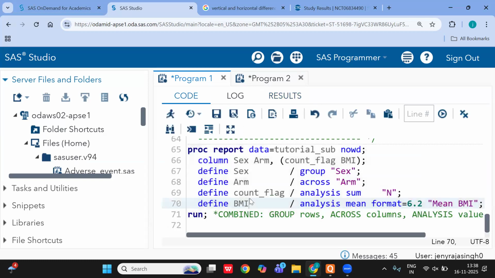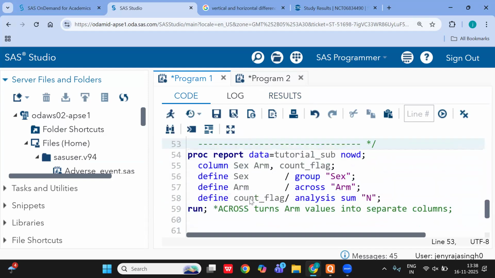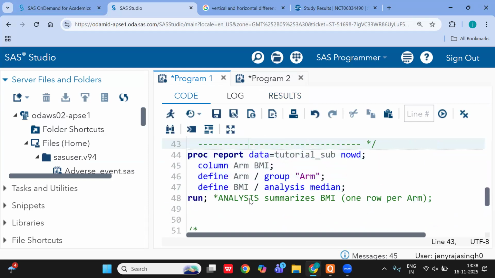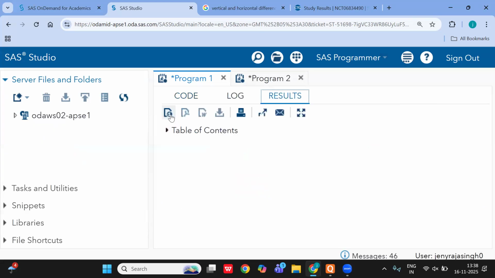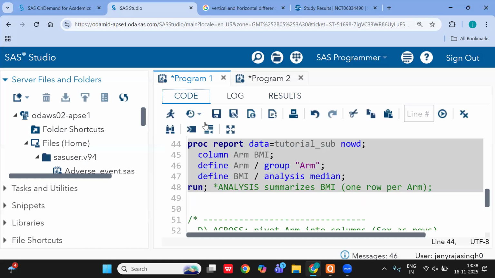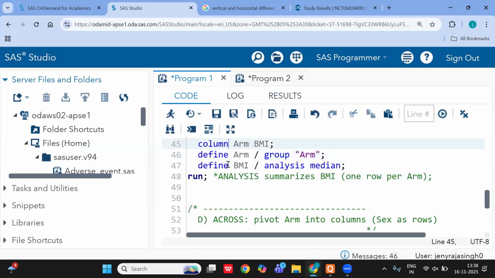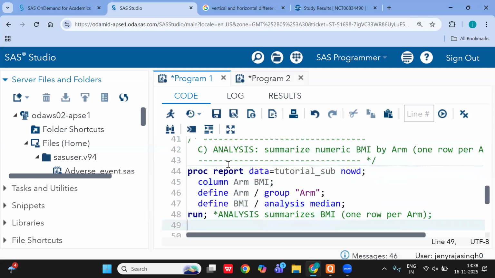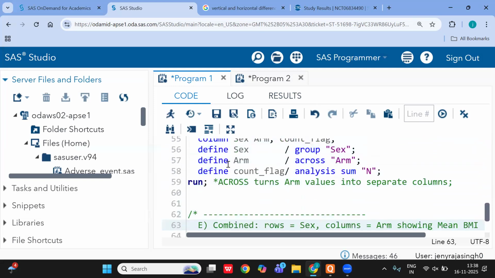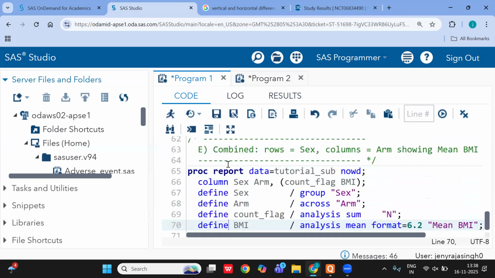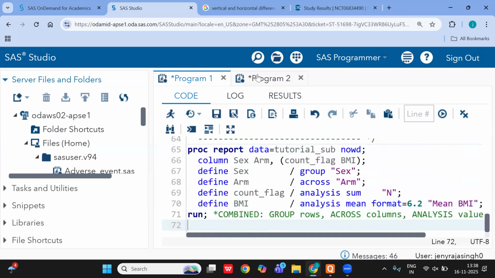But if you want to do it in a very simple way, as I mentioned, if you just give define arm group, and then simply give BMI, it will calculate the BMI across the arm group. So using this proc report, you can rename the variable, you can group the data, and also you can calculate the mean and median. This is one example.